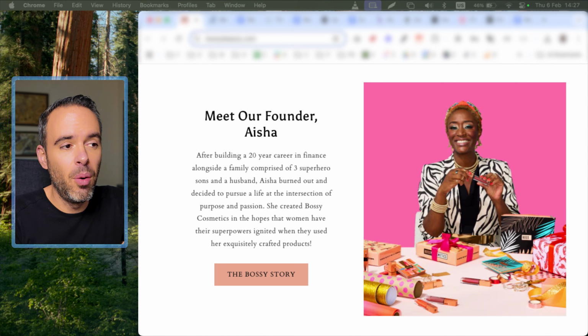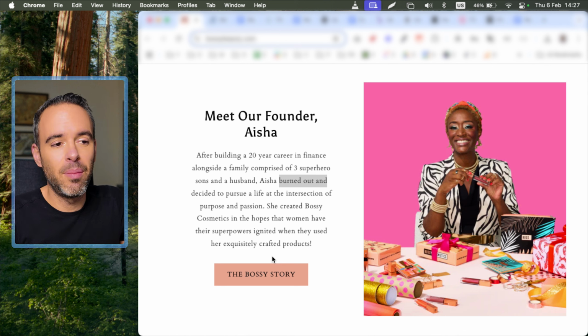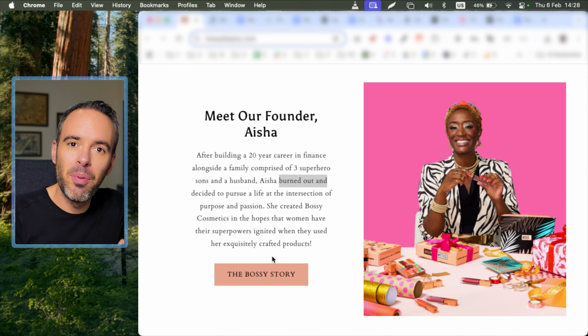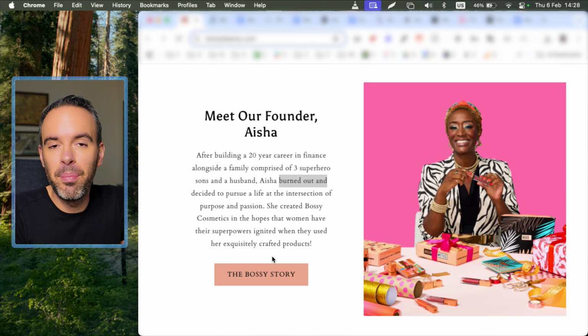This is an example of the homepage where you immediately get enticed because you also see that she was burned out, and it entices you to click on that button to see, okay, what happened to her and why did she create this brand. This creates a familiarity with the founder because people don't like brands, they like the people behind the brands. So it is very good that you have a strong story that people can connect to.